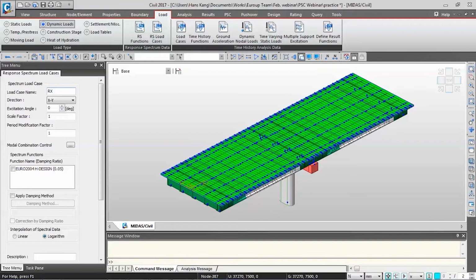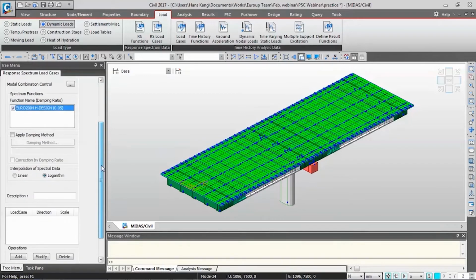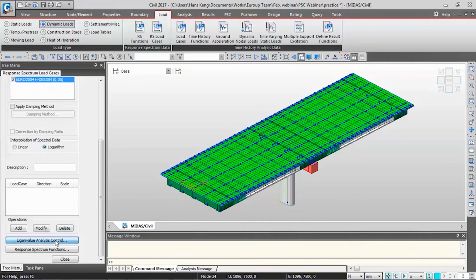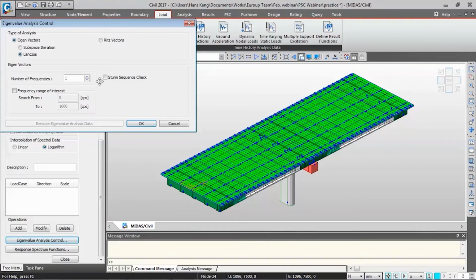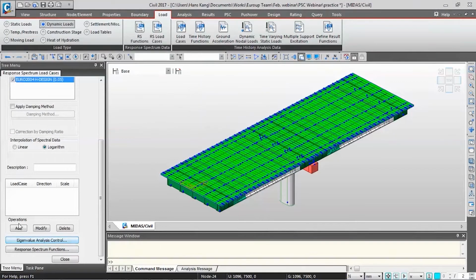I'm going to set the name as RX. It's about the x-axis, so we're going to use the 0 degree value and then check the Eurocode design spectrum. We already made it. And then click the eigenvalue analysis control. Here we can see the 3 options. Now we're going to use the Lanczos option and input the number of frequencies. I'm going to input the value 10, then click OK and click add, and that's it.